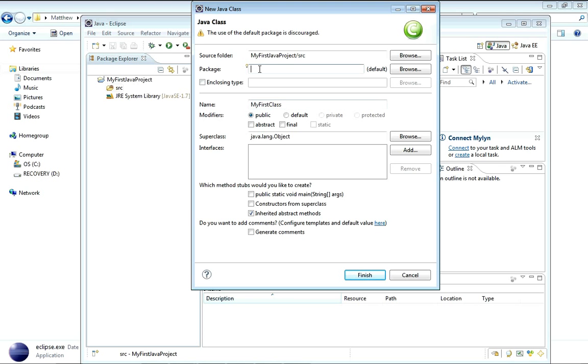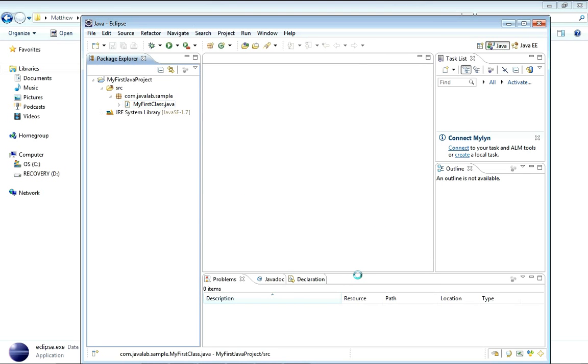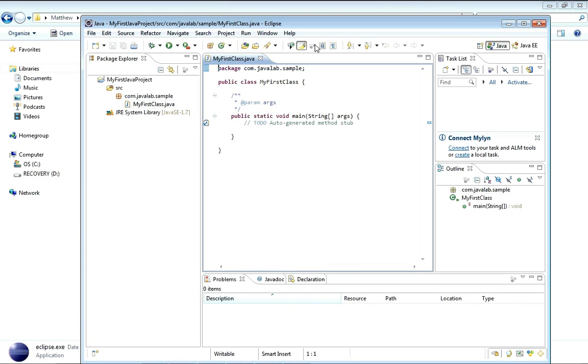And let's give a package. Let's say com.javalab.sample. Okay, and we would like to have a main method in that, so let's click that and finish. See, it has automatically generated a class with the given package name, class name, and it has put the main method in there, and it has put some default comments.